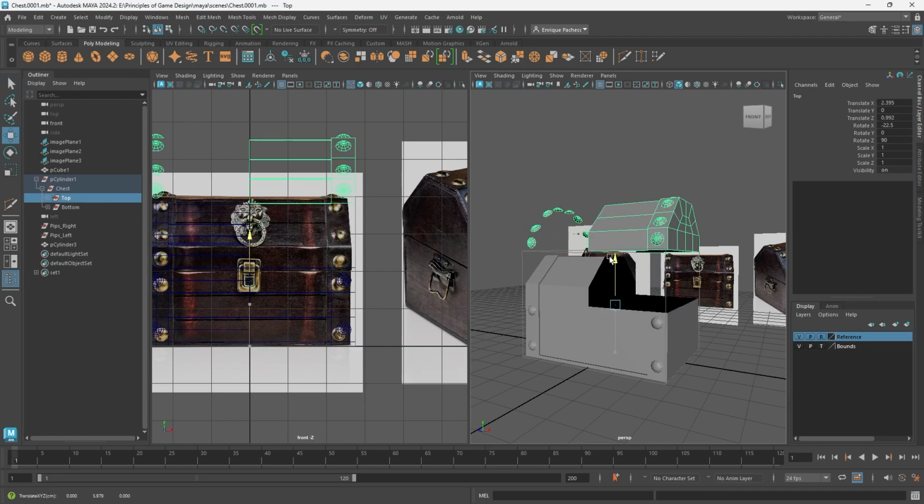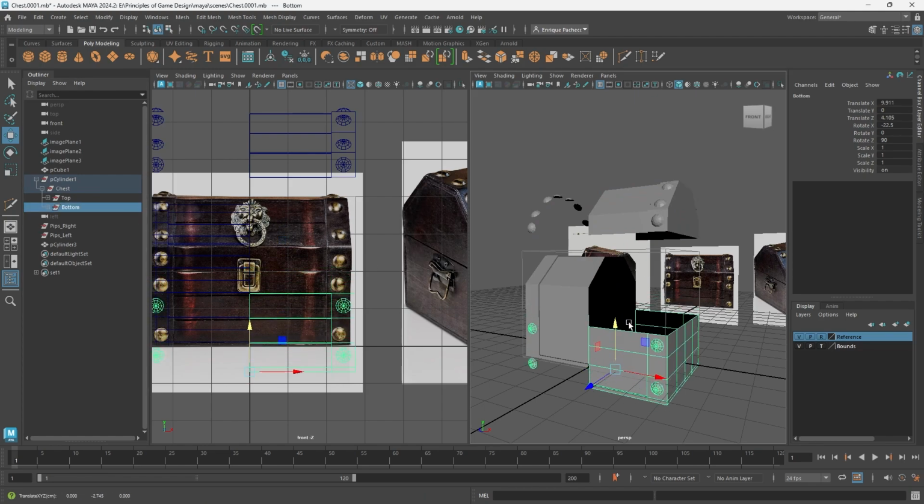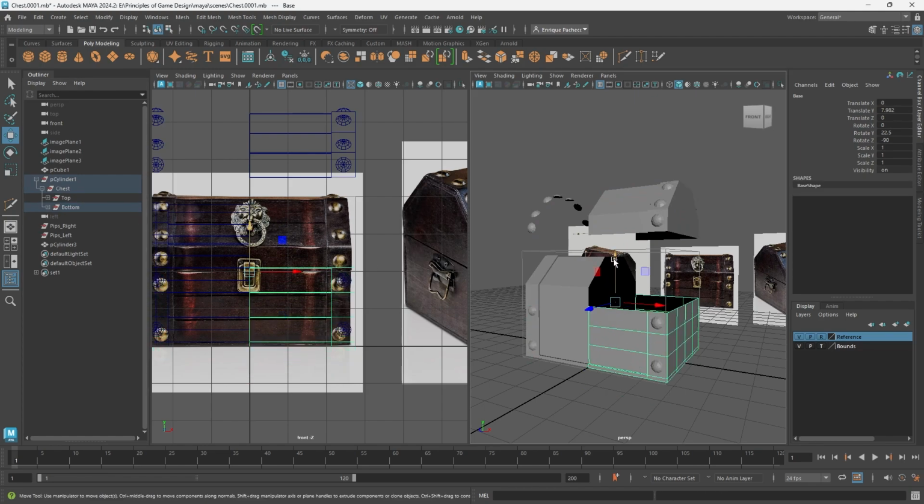We can select our top, move our pips around, and we can select our bottom and move our pips around. Note that if you just select the base, then you won't select the pips because it's inside of this group. If you want to move the pieces together, you must select the group.